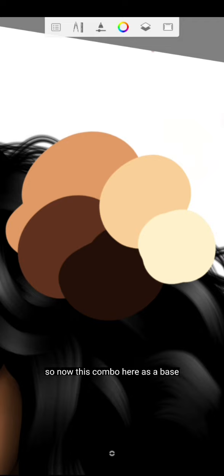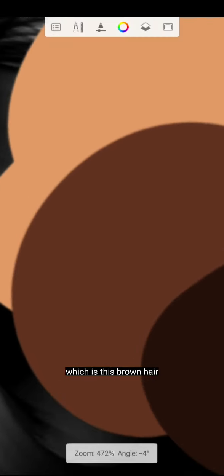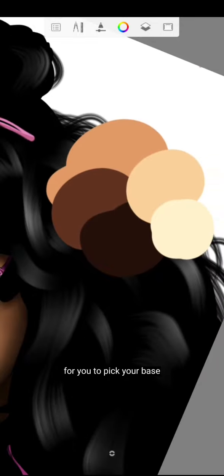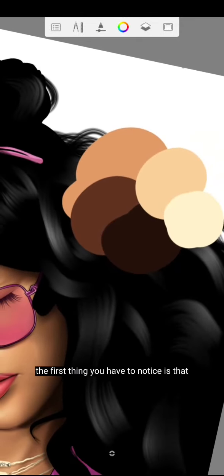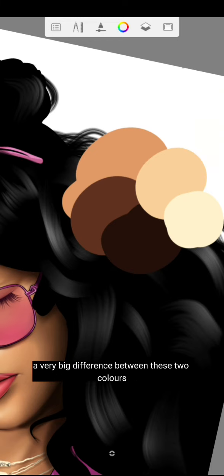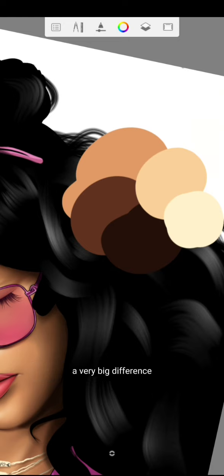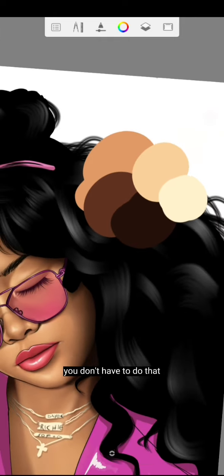Now this combo here has a base and a first shading, which is this brown here. For you to pick your base and your first shading, the first thing you have to notice is that there must be a very big difference between these two colors. What did I say? A very big difference. The reason is that I used to see combos that are just very, very similar. You don't have to do that.